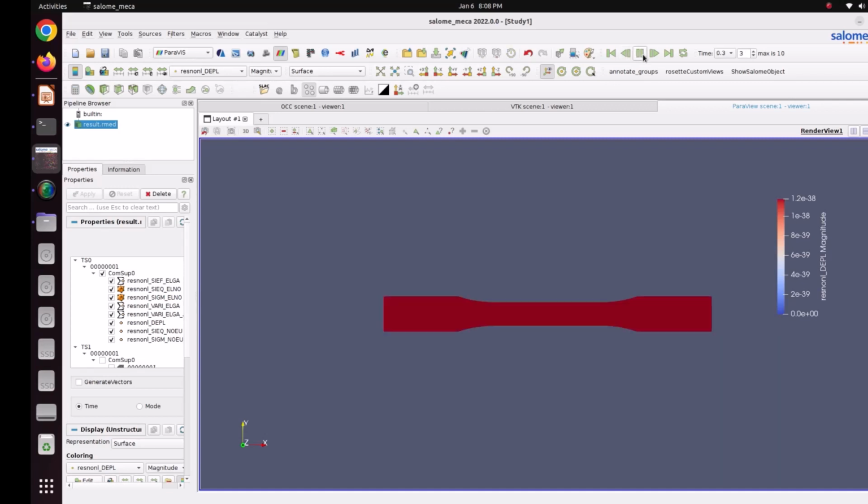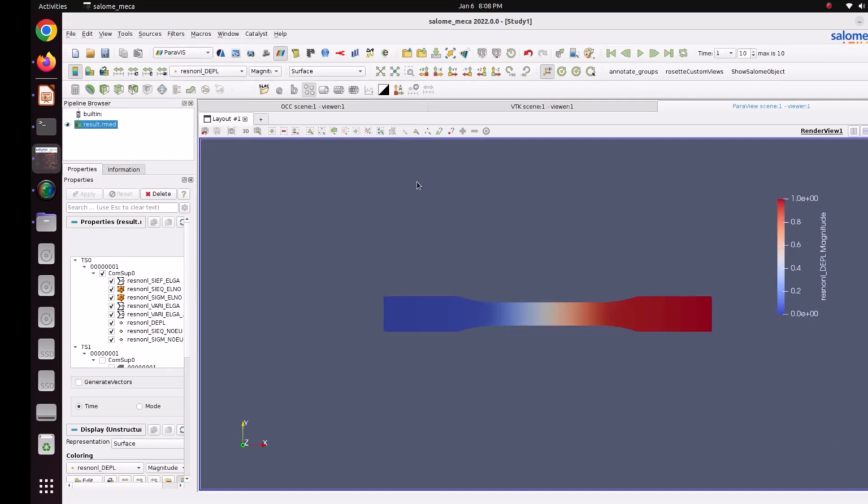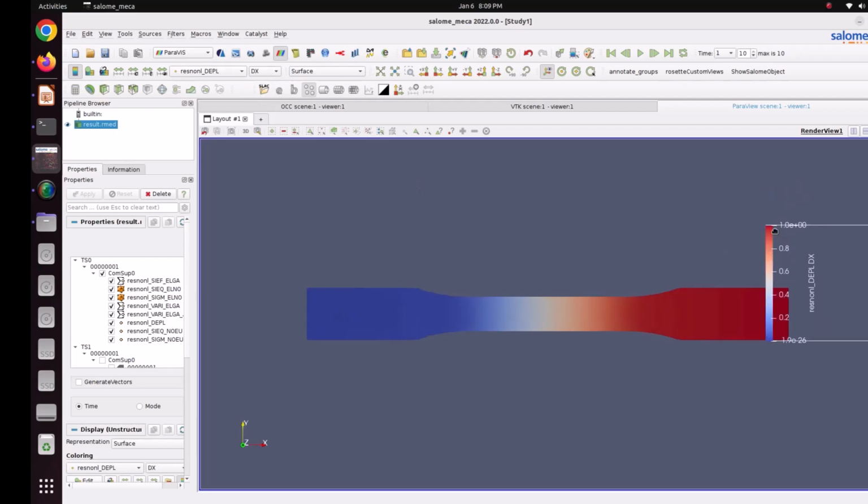We have to run the values through all the iterations. Now this also we can run. Now just move into displacement again, DX. Now here you can see we have applied 1 mm. The red color indicates 1 mm. So whatever the load we have applied, it is applied to the model correctly.